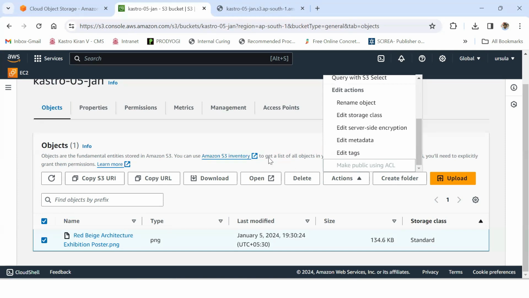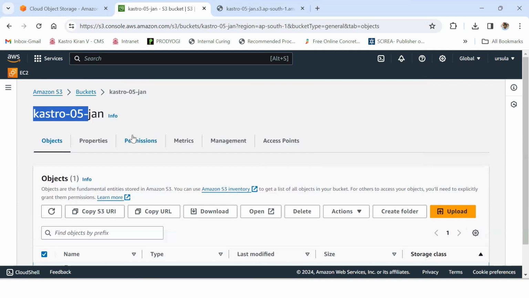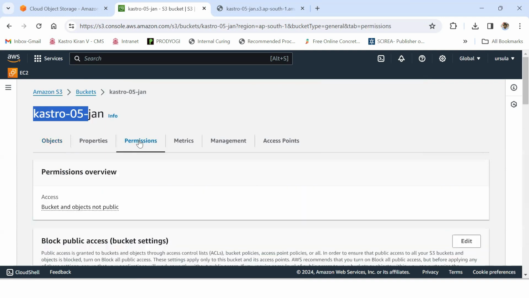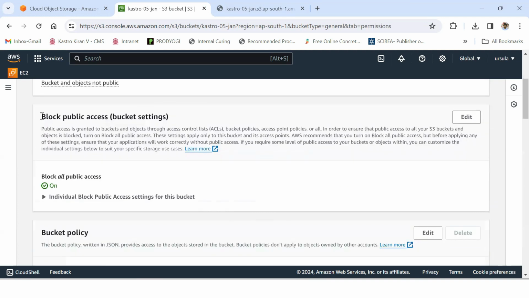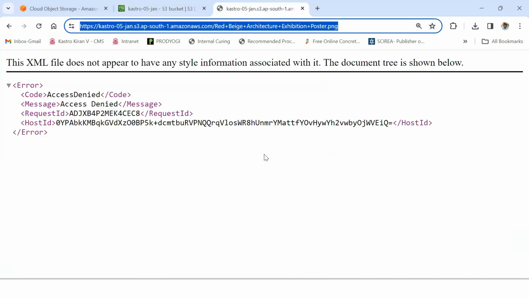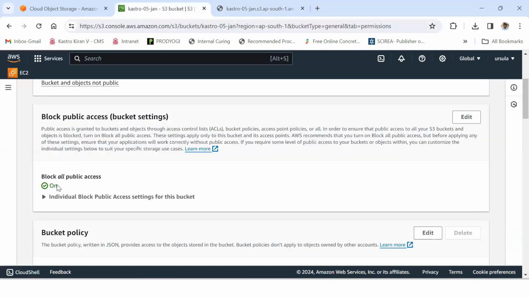In order to enable this option, open the bucket and go to the permissions tab. In the permissions tab, here we have to allow. Now, what is this option, block all public access? What does it mean? It means whoever is trying to access my object publicly, block it. Don't give them access. That's what it means. On means we are going to block all the public access.